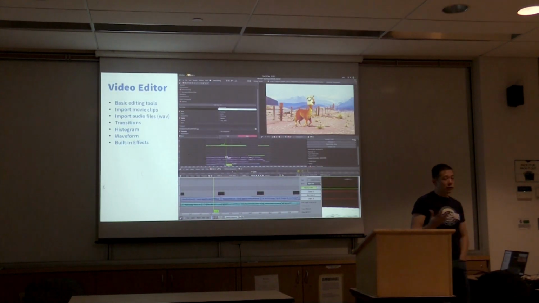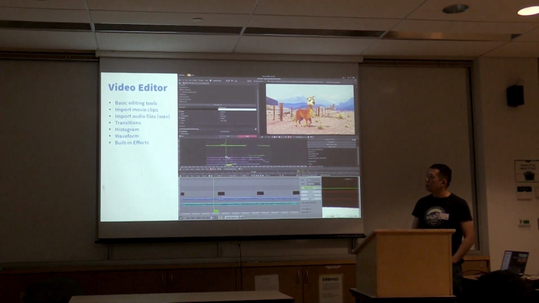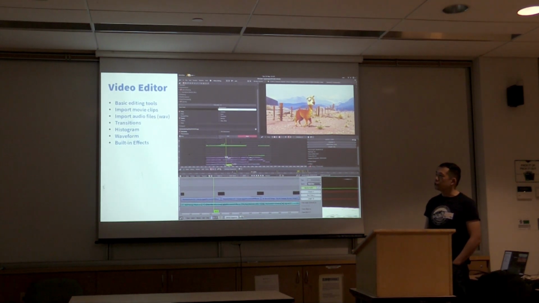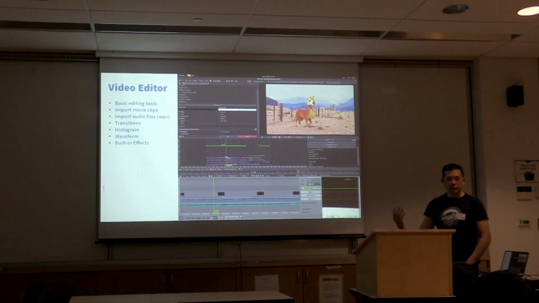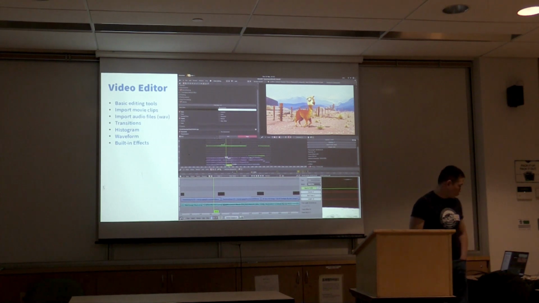Next, it has a built-in video editor. It's basic as it is. It has your basic cuts and transitions as well. You can import sound files to sync up with your movie files, and much, much more.